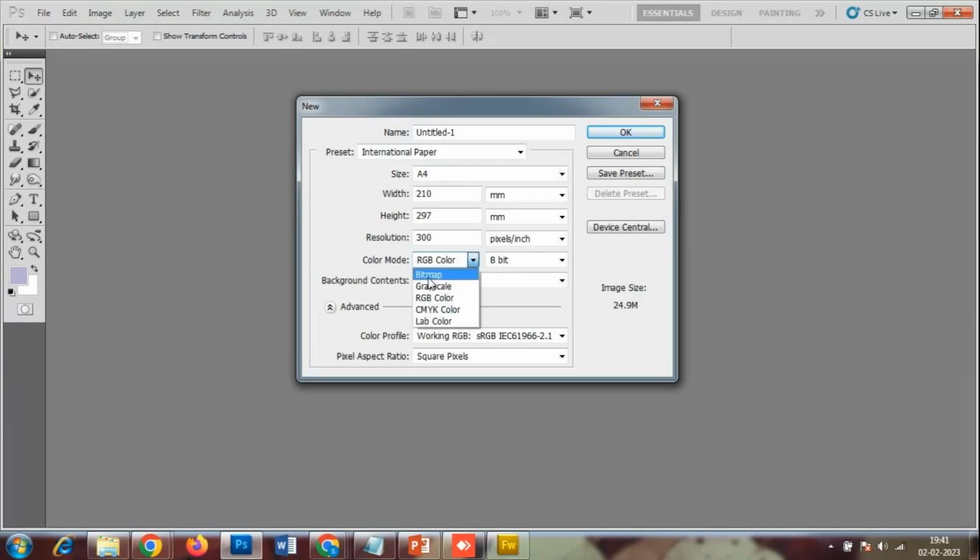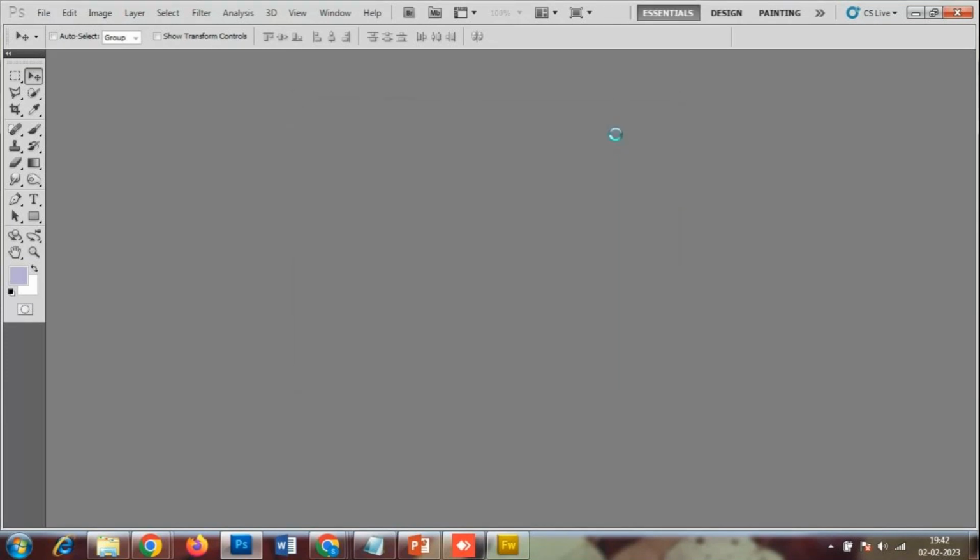You just have to know that these are the five color modes supported: bitmap, grayscale, RGB, CMYK and Lab color. Generally we use only RGB colors. So the only change you have to make is to take A4 size, that's all. Just give okay, no need to make any other changes here.